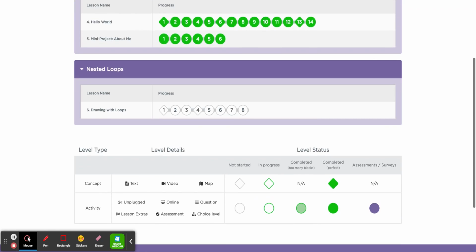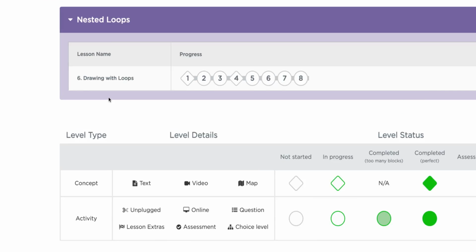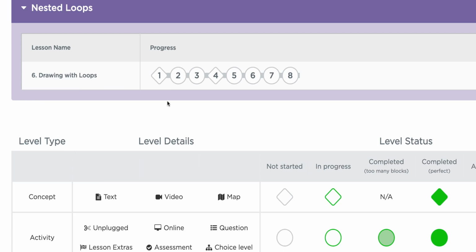Hello, this will be the tutorial for 4th grade, lesson number 6, called Drawing with Loops. Let's go ahead and begin.